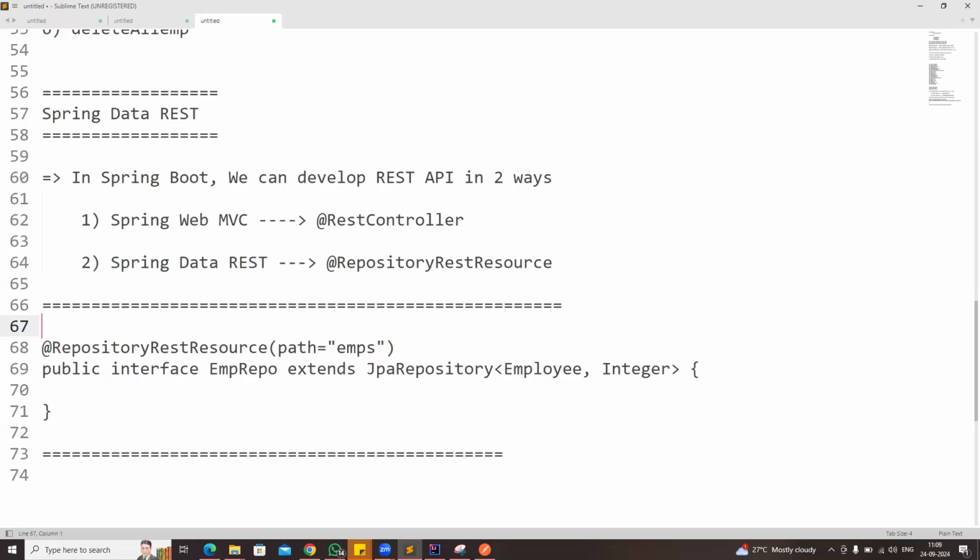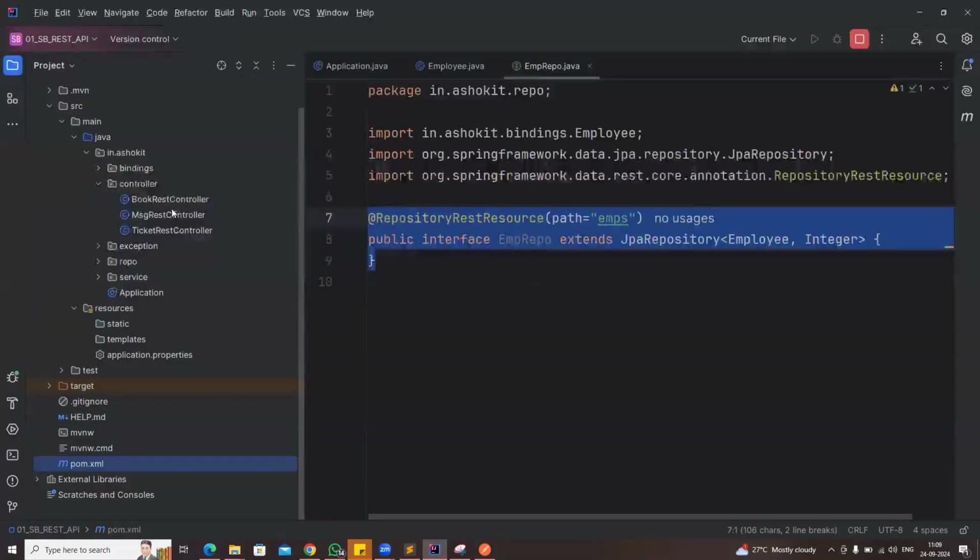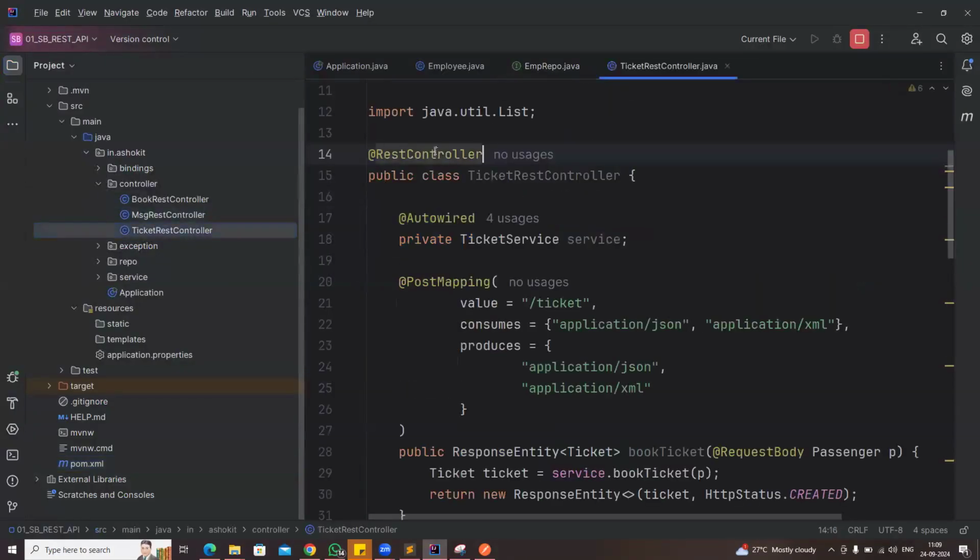Is it possible to use a combination of both? Yes. In our project both are available. Ticket functionality is available with the REST controller and employee functionality is available with the repository resource concept. For the same entity, yes, we can do both. You can create your own REST controller and also use the REST repository, but the URL pattern should be different.